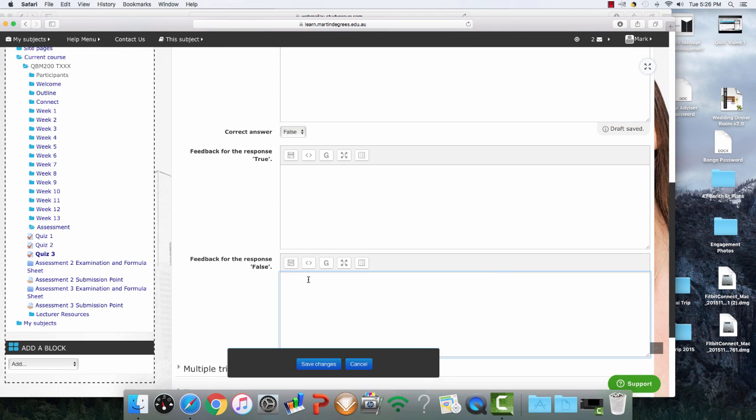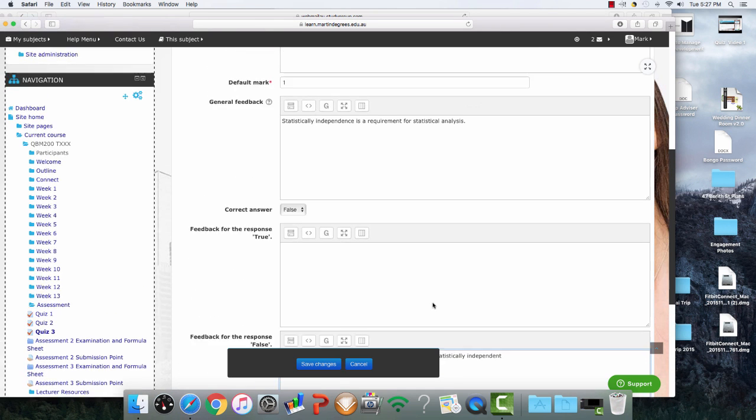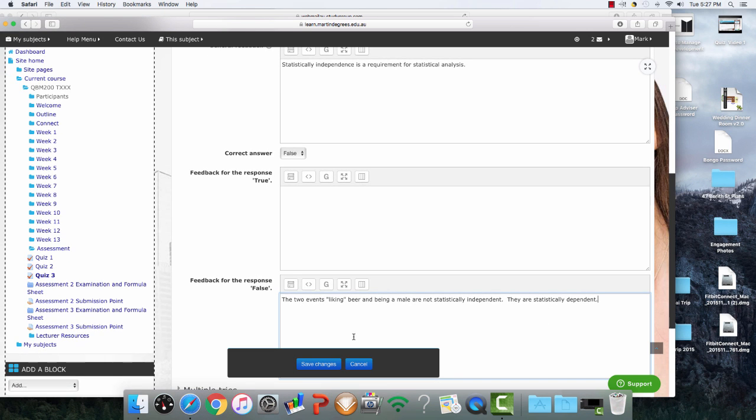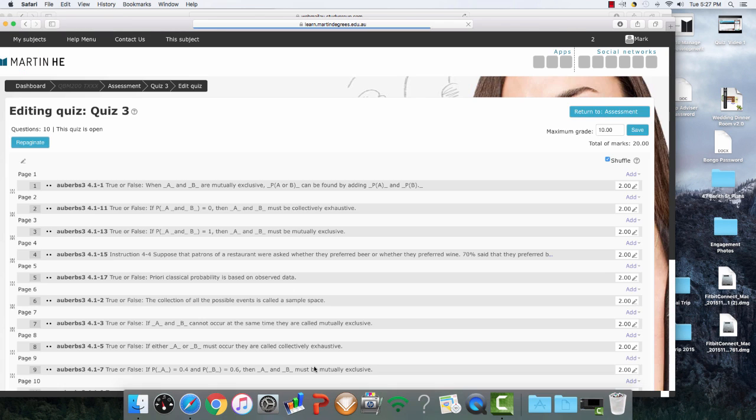So what I'm going to do is paste that in and say the two events are not statistically independent. They are statistically dependent. I'll save those changes.